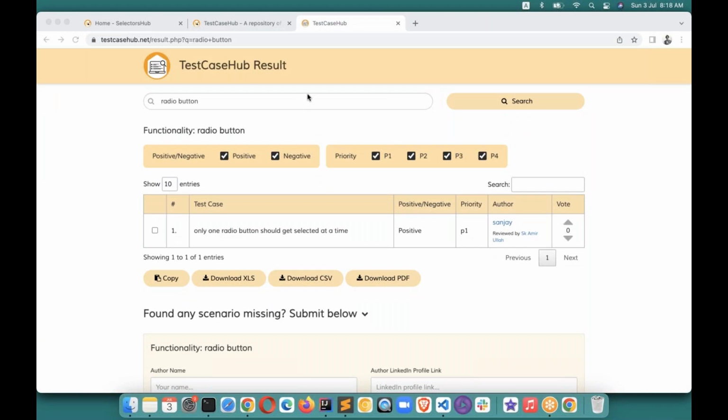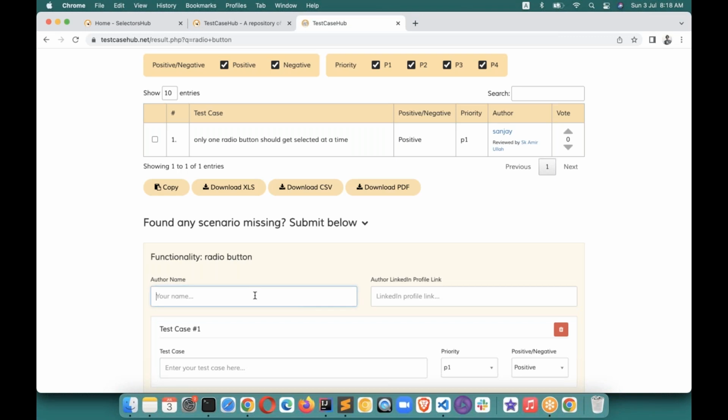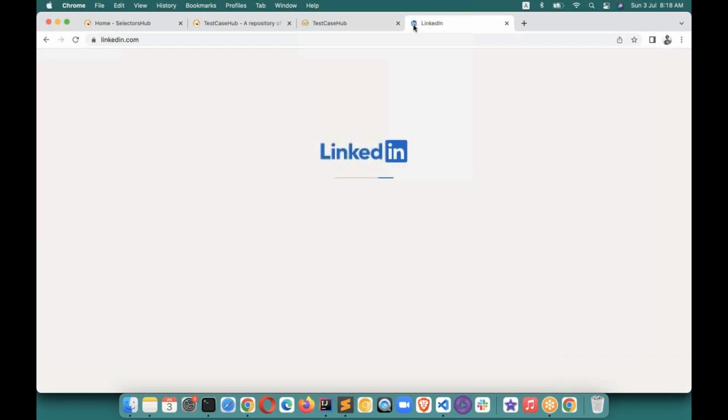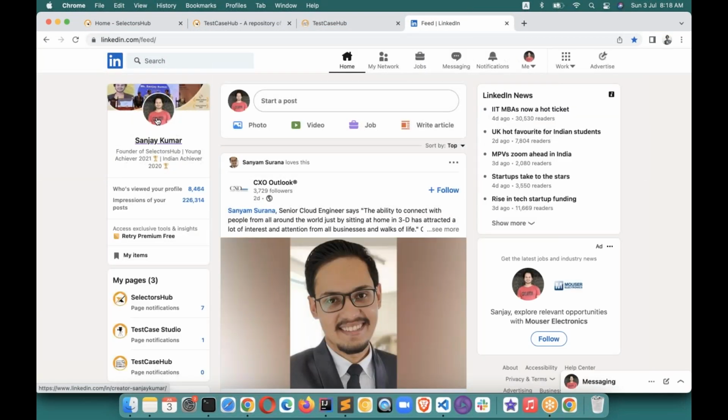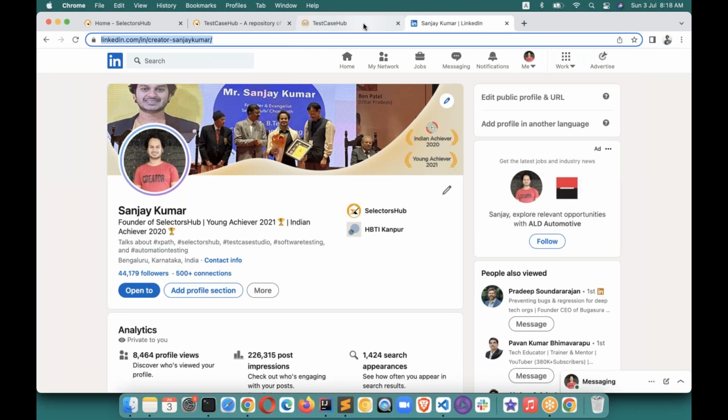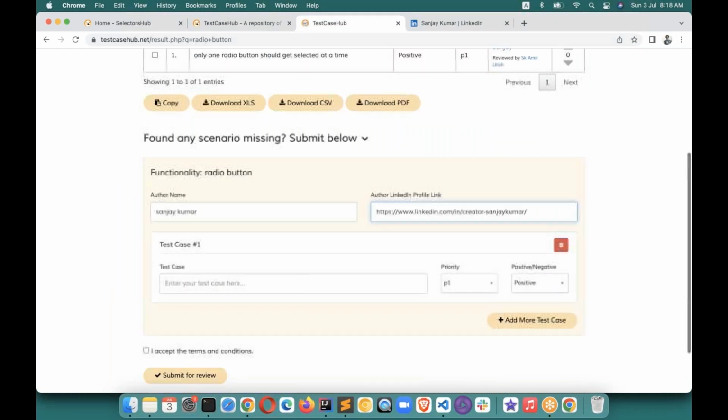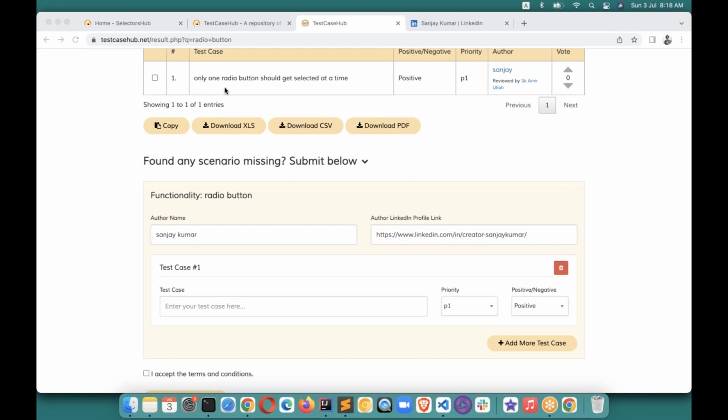Let's say this is a radio button, and here only one test case is there. So you can submit a test case here. Let me show you. Name Sanjay Kumar, and I will put my LinkedIn profile here so that I get the credit, and whoever looks at this test case will know who wrote it. So authenticity will be there, and you will have more confidence if the test case is written by someone who is known, someone working in a good company or testing company. So only one radio button should get selected at a time.